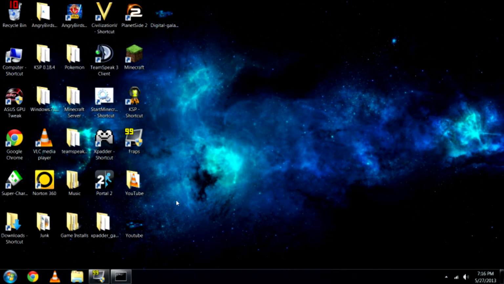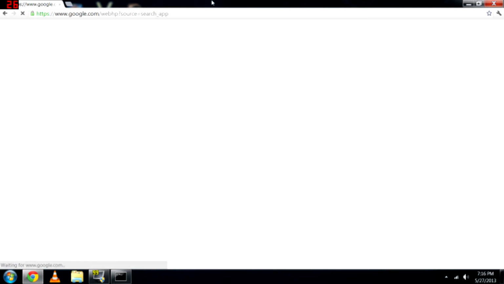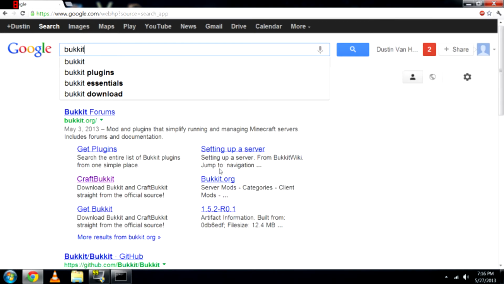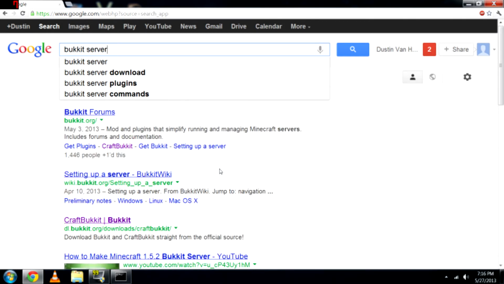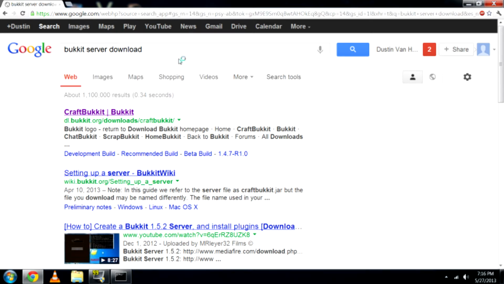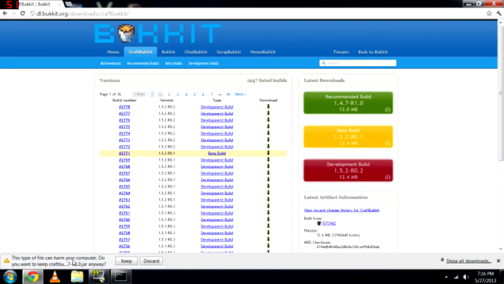So to get started, open up Google Chrome or whatever else you use for your web browsing. Then just Google Bukkit server download. The great thing about Bukkit servers is you can put in tons of plugins, and there's just tons of plugins out there for your server, whether you want to add economy plugins, town plugins, all that. And then you want to just click the recommended build download, and it should pop up in the bottom.